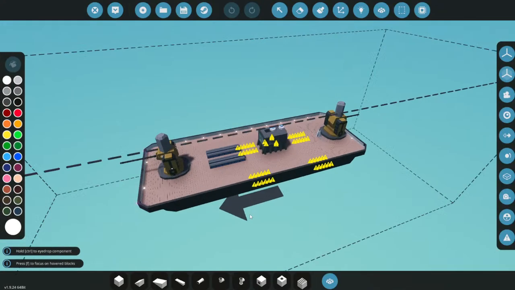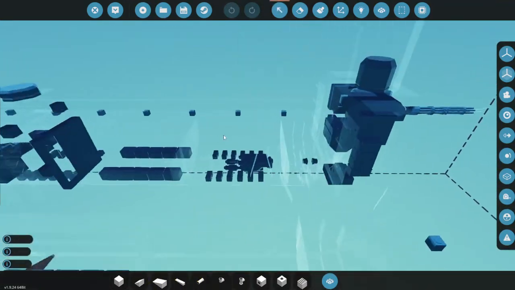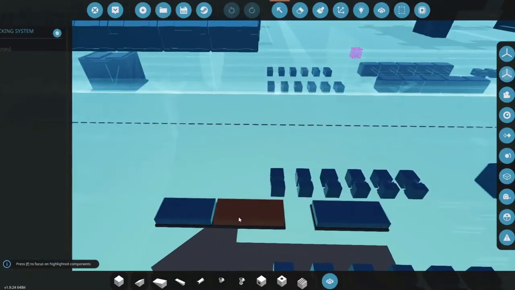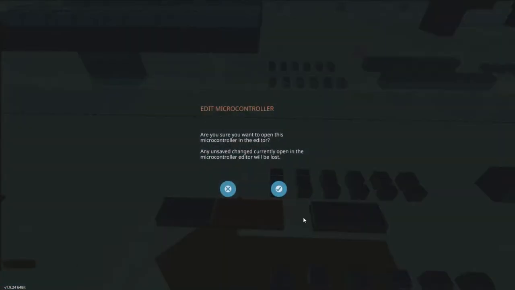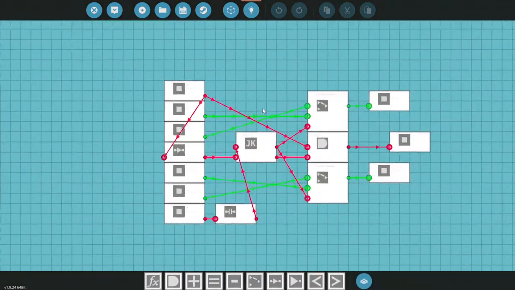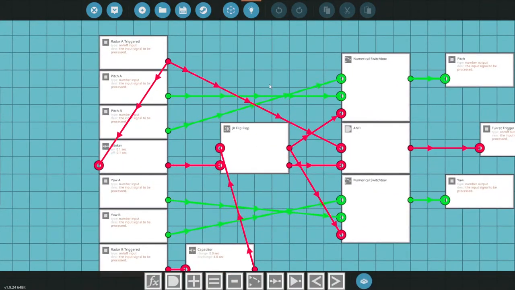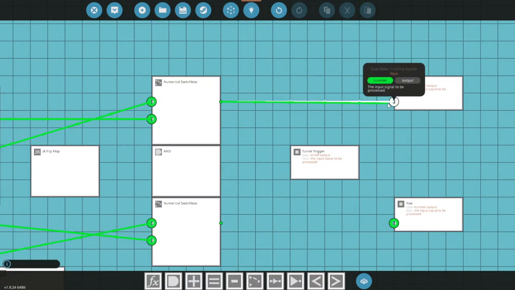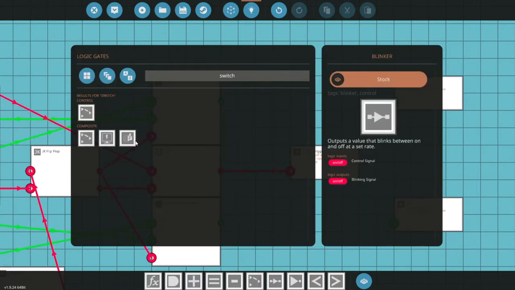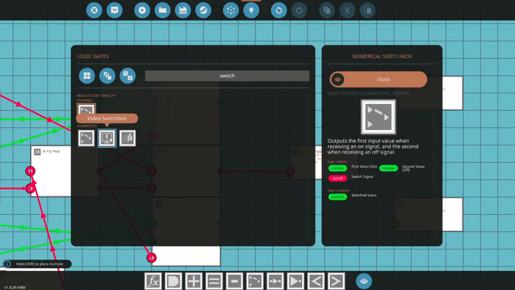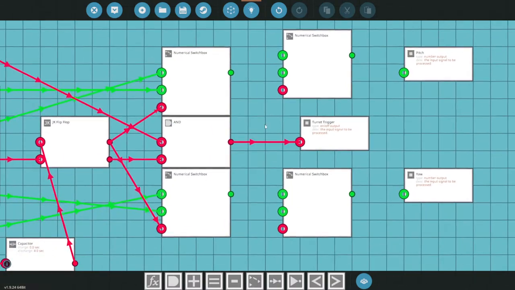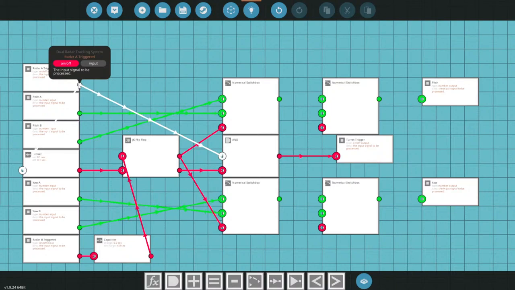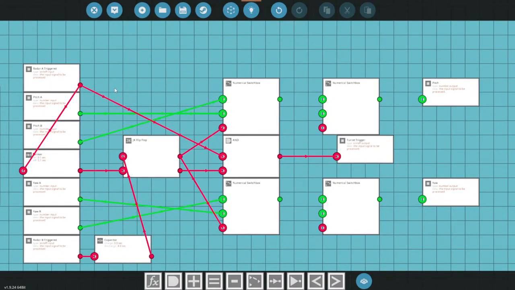Anyways, we're gonna go back to here and we're gonna check this dual radar system. Here we go. So whenever one of them is triggered, then the output gets sent out. So what we're gonna do is switch box. That's a composite switch box. There we go, perfect. So many different switch boxes here. And only when either of the radars are triggered.